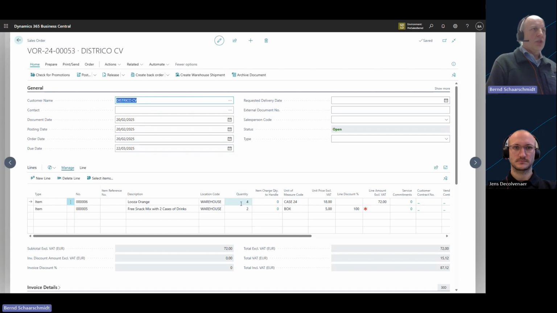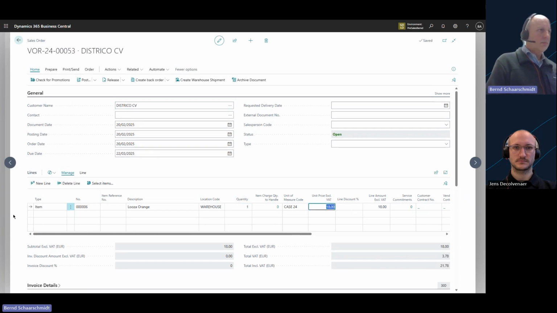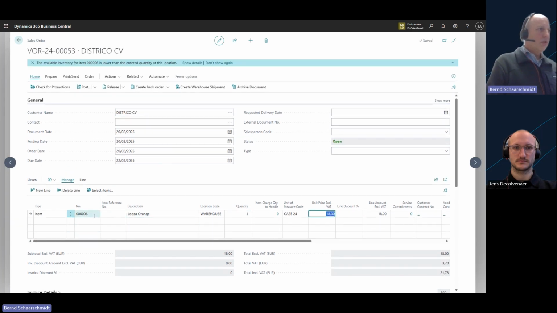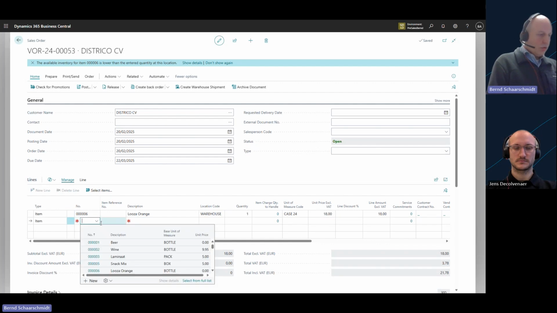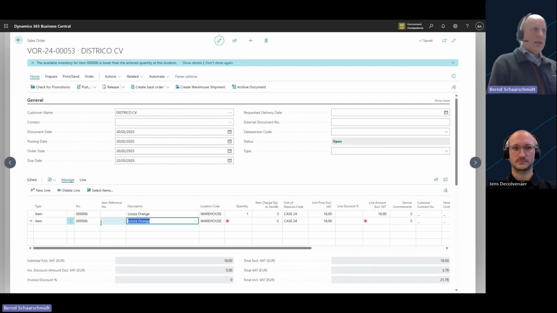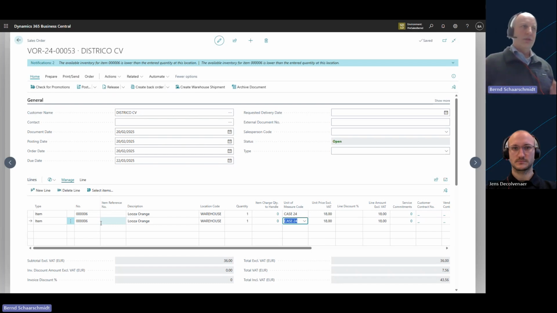I will change the quantity to 1. The promotion is deleted, of course. What I now want to do is to show you that the easy promotion is only working on one line level. So everything is triggered on one line. So I sold now 2 times the same item.